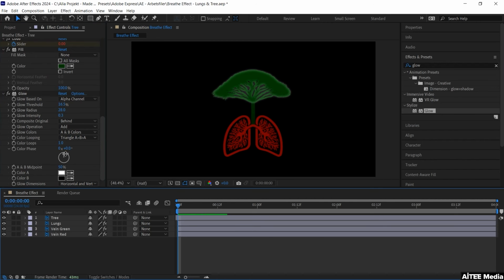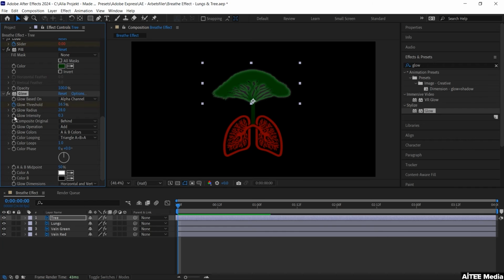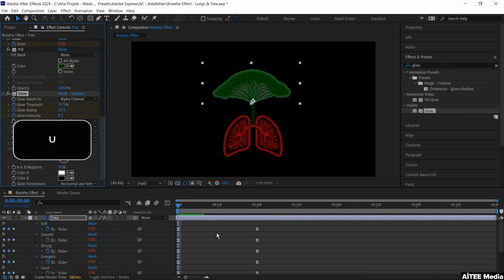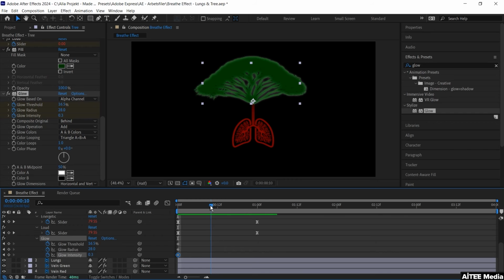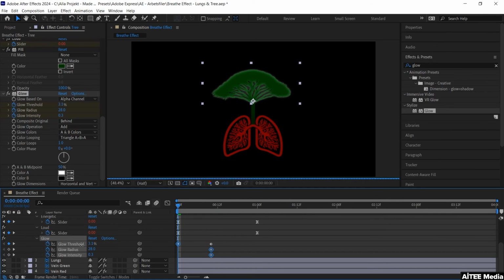Then create 3 keyframes for one of each of them. Mark the layer and press U to be able to see the keyframes. So move the time cursor to where the tree crown is the biggest. Mark and drag the keyframes to this point. And go back to the beginning again, and we will change these settings a little bit and drag them down.